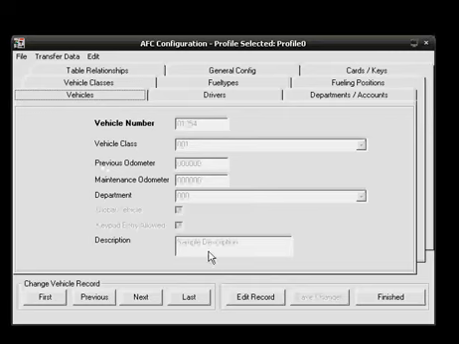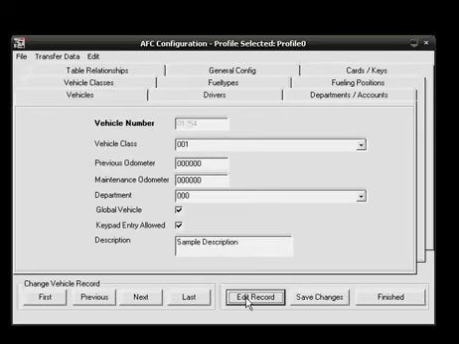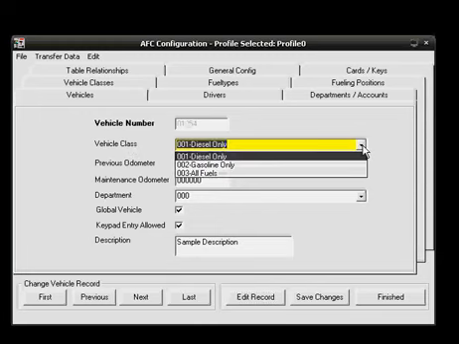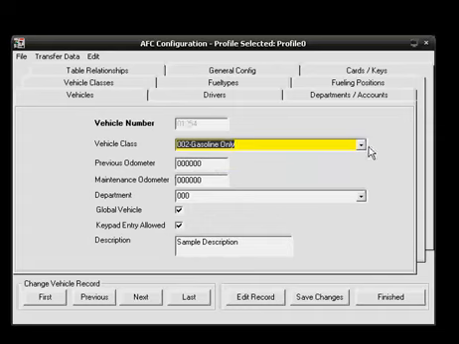To modify this data, you must click the Edit Record button. Now you have the ability to assign this vehicle to a vehicle class, keeping in mind that the vehicle class contains your fuel restrictions, time restrictions, and mileage range input restrictions. Once your vehicle class is selected, you can then put in the previous odometer, which is the actual current odometer of that vehicle.